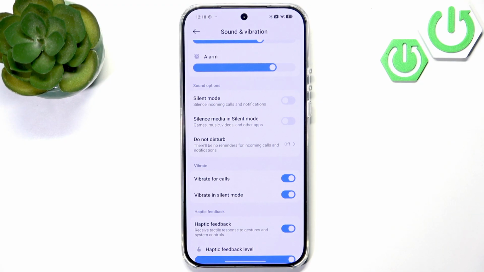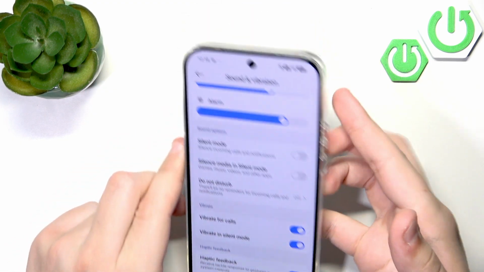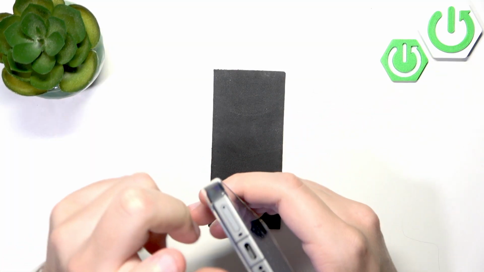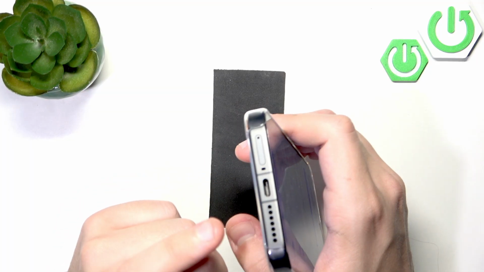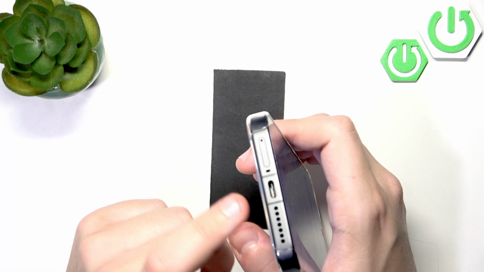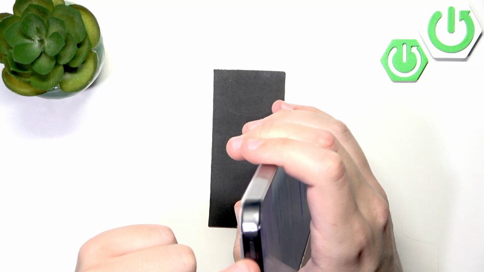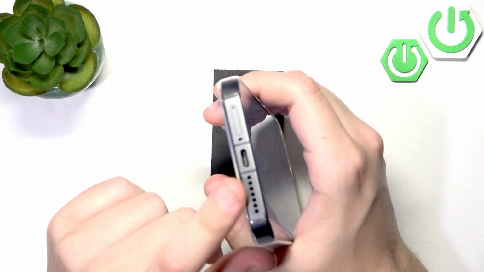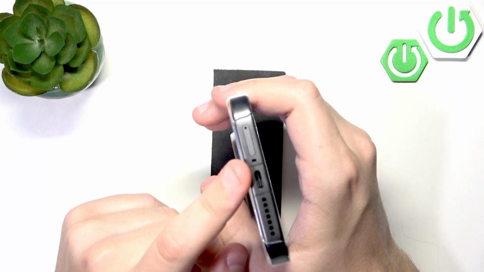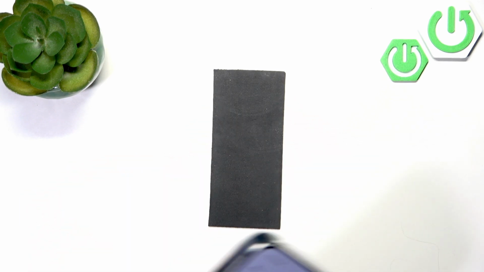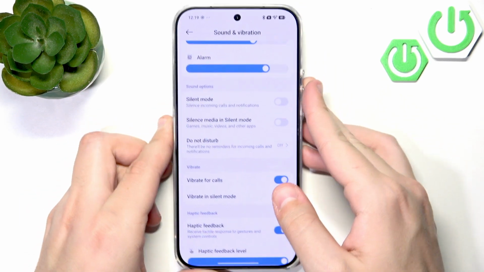And next, what you guys want to do is clean the speaker grills, or if you're using wired headphones, then clean the charging port. So you're gonna be using the soft brush right here. This is very important because we want to make sure that it's clean. And now after you clean it, as you guys can see, there's nothing on the grills and in the charging port. The phone itself is very clean.